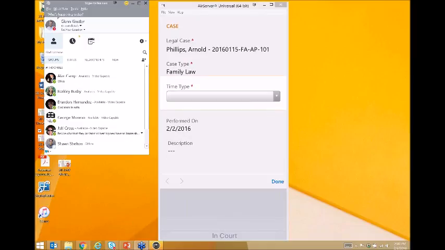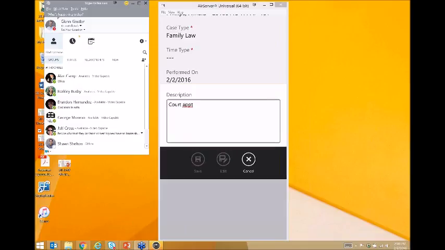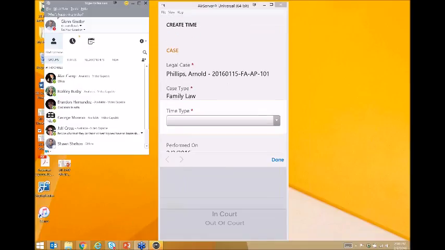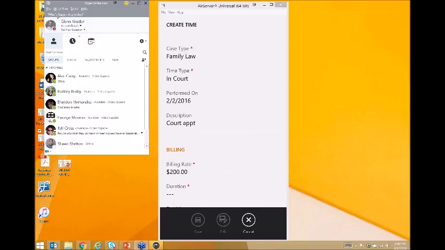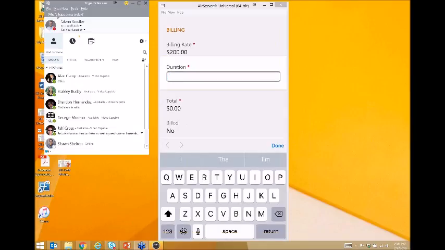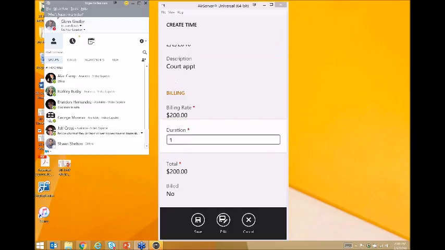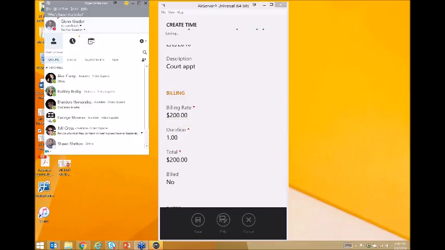I just need to select a few pieces of information, a quick description. Let's just say court appointment. I do need to pick that it was in court. And then I just need to say really how long it was. And we'll say that it was just 1 hour. From here, I can click Save.